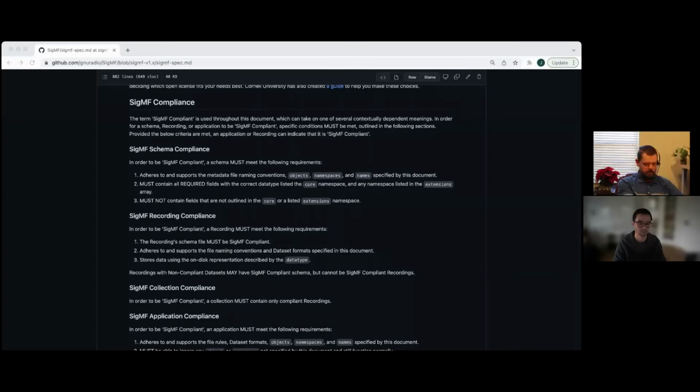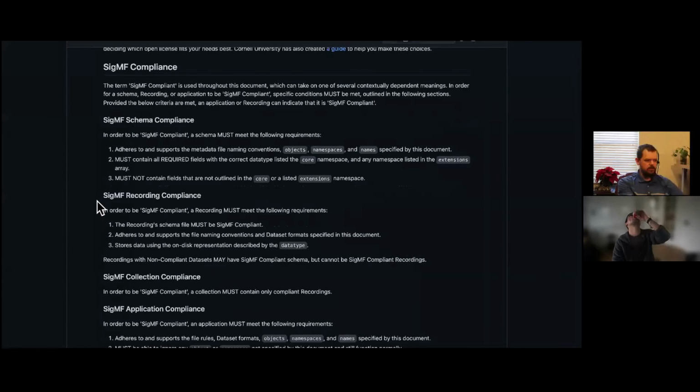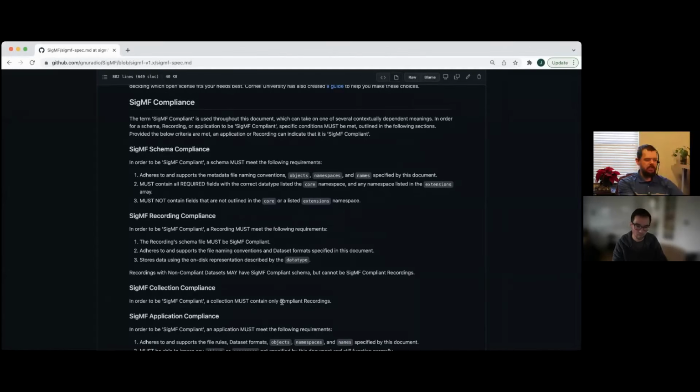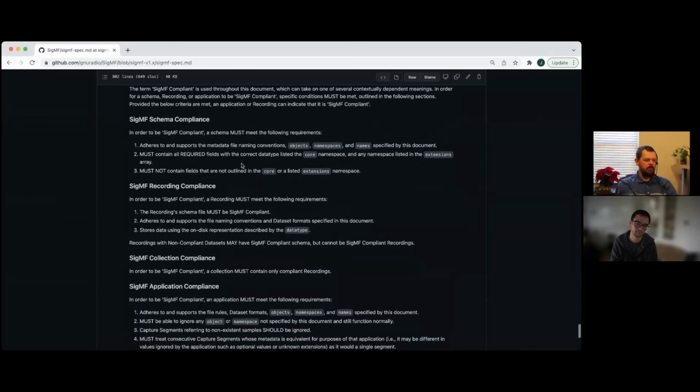On that subject of compliance, one of the things that was added in the version 1.0 specification was explicit language on what compliance means and what it means if you want to call an application you've built or a data set you've built SigMF compliant. This language is in the spec now at the very bottom here, and it runs through exactly what is required.